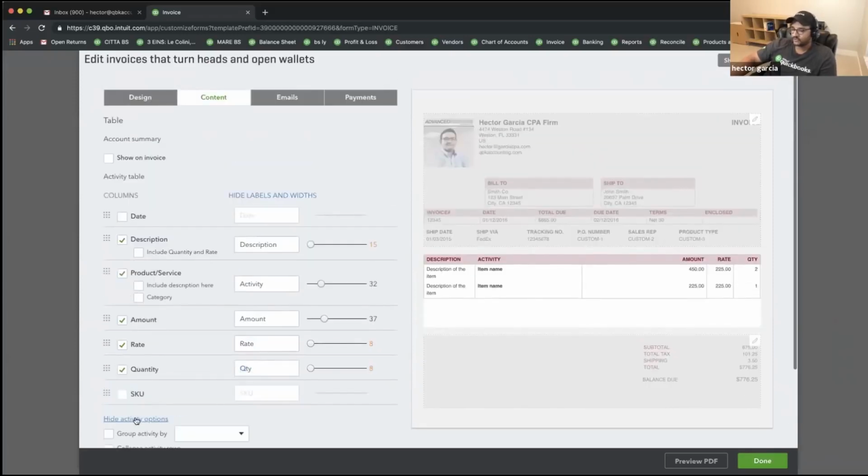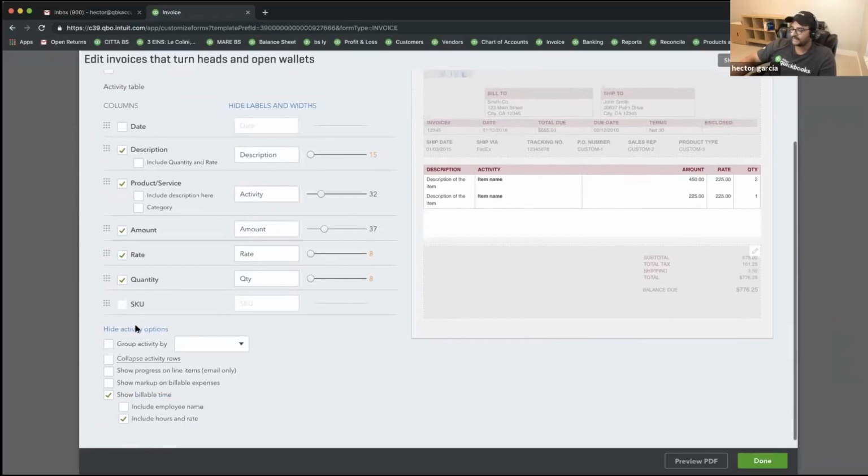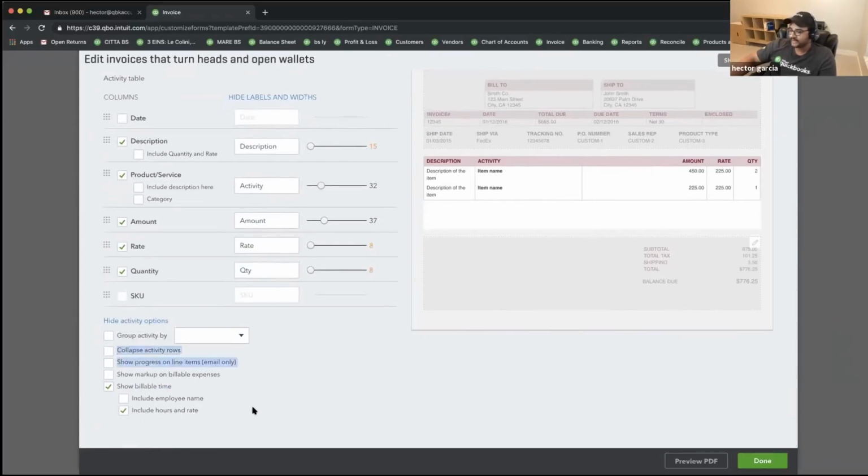I can also click here. It says show more activities, and this is more complex stuff. This has to do with whether you have items, if you want to group them based on the day, assuming that you're using a timesheet to create an invoice. You can collapse the multiple rows if they all have the same date. You can do progress invoicing lines. That's only if you want to show that.